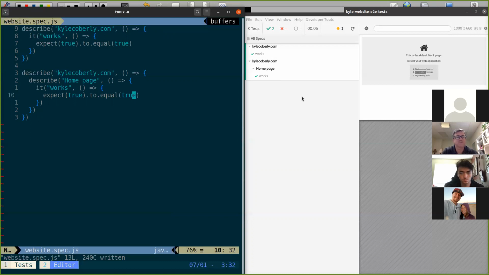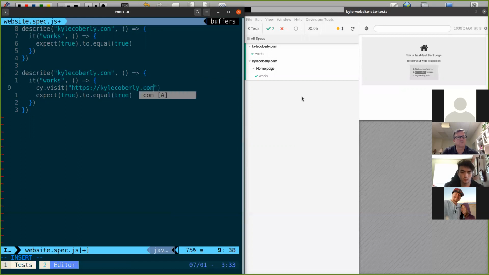So let's automate some browser stuff. If I want to assert that my website actually loads, instead of just asserting that true equals true, I could do something like cy.visit. This is me telling the browser that I want it to go somewhere, and then giving it a URL. So I can say https://kylecoberly.com.